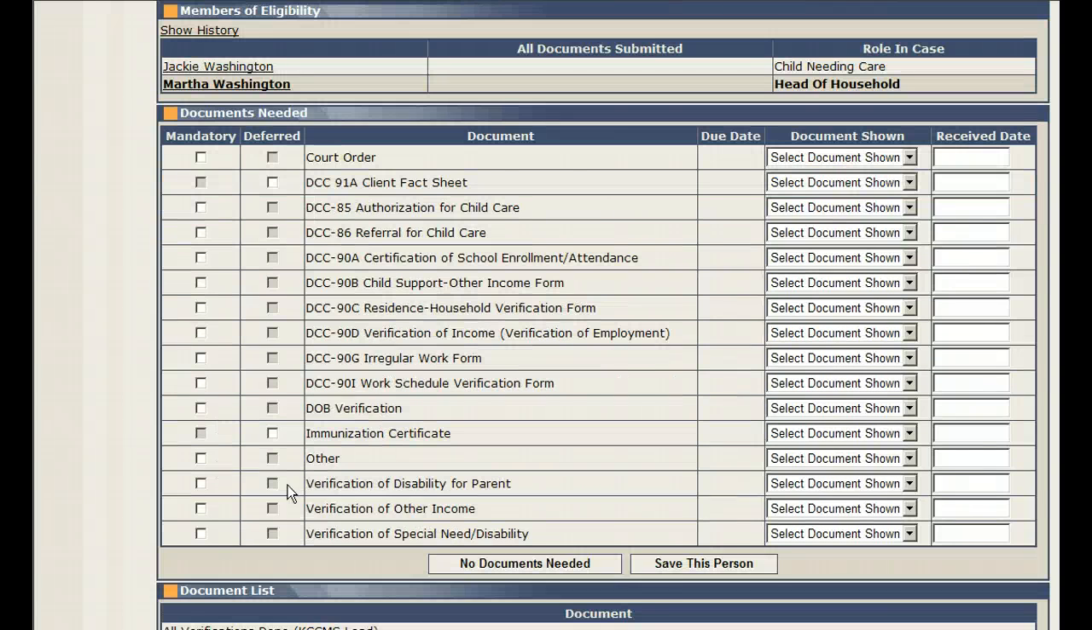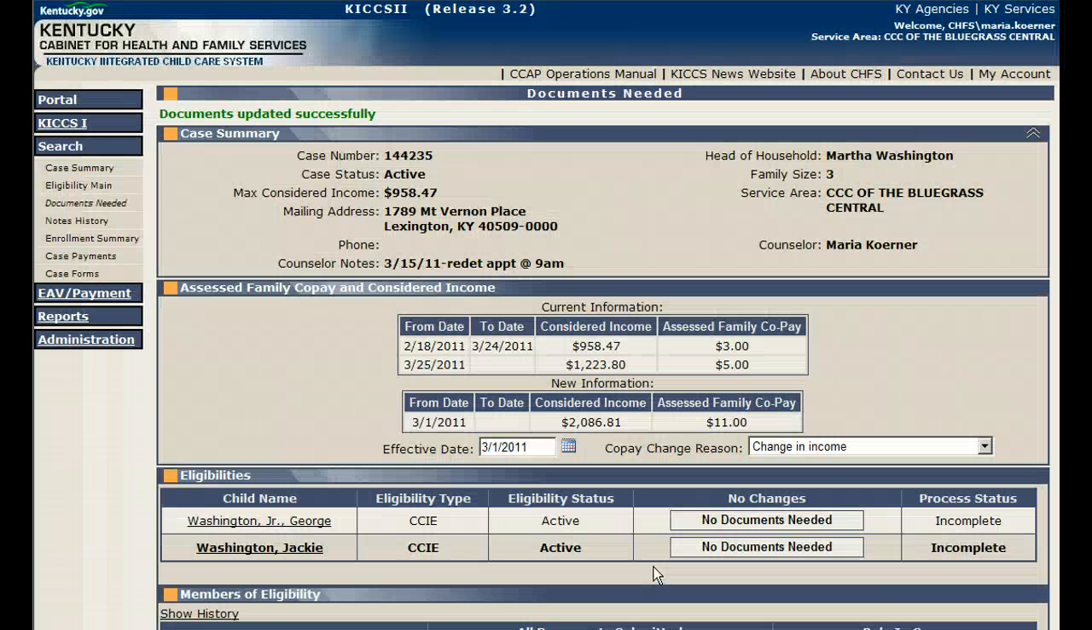Once you've marked the missing documents, you will click Save This Person and repeat the process for each child in the case. The client will then be given a 90F for any missing documents at this time. If all the documents were presented at the interview, you may then choose No Documents Needed.